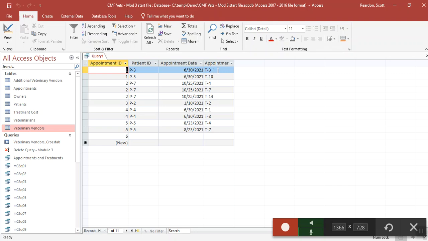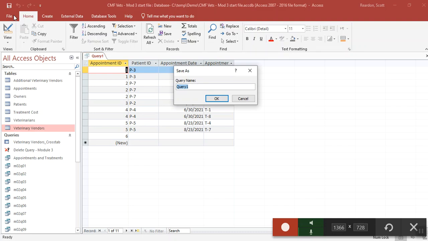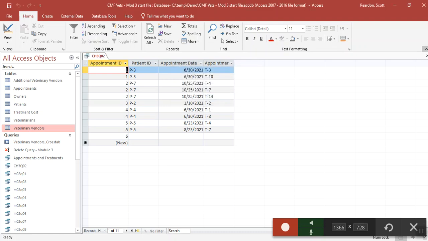So one just had the multiple selections. This one has them individually. So here you could filter those out or run a report on all the ones coming up if you were looking for a specific type of treatment. Again, depending on what your career field is, it might look different than that. I'm going to hit save up here. I'm going to call this Chapter 3, CH3, Q02, Query 02. All right. And click OK. And I'm going to close that out.